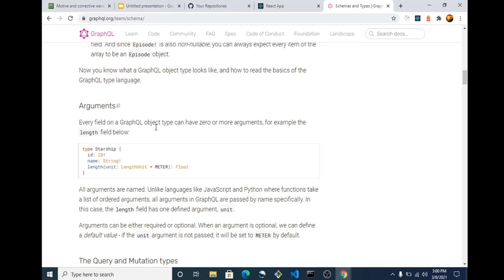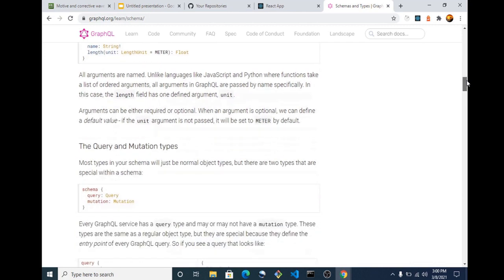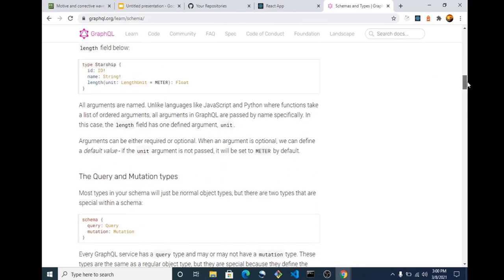Alright, so these are all general overviews about GraphQL. We cannot go into details and start explaining everything. I would suggest you go through this official documentation.